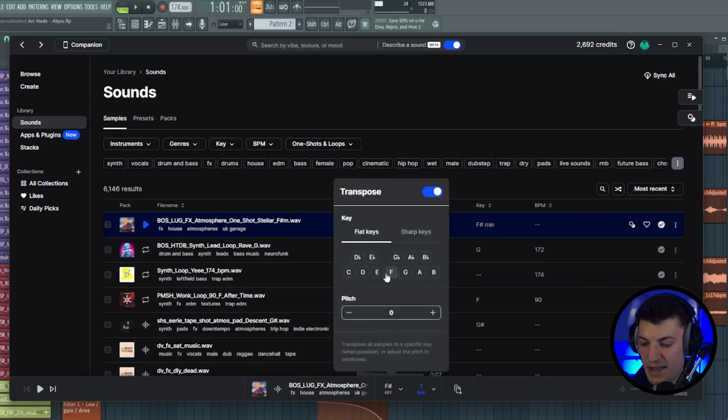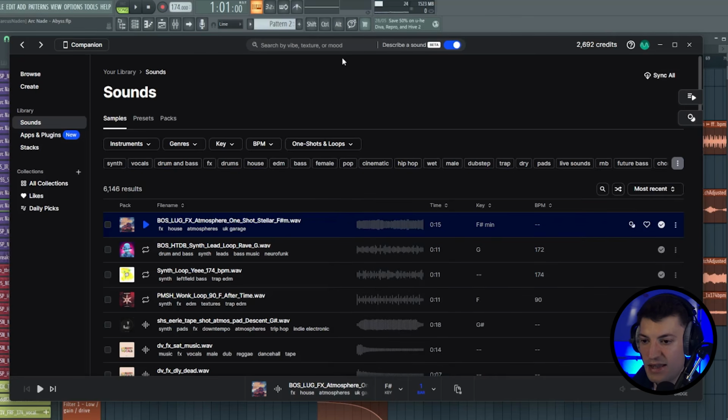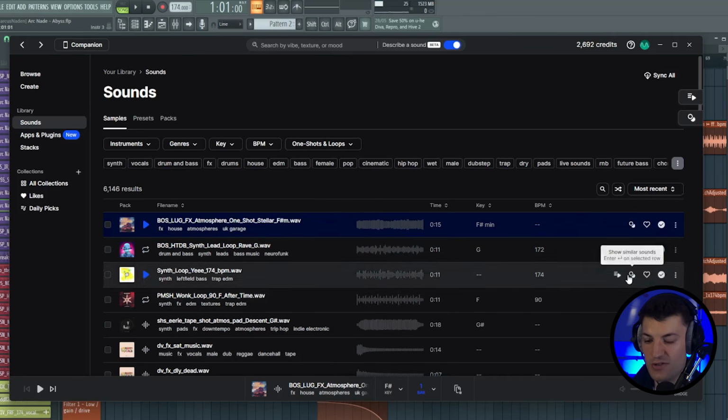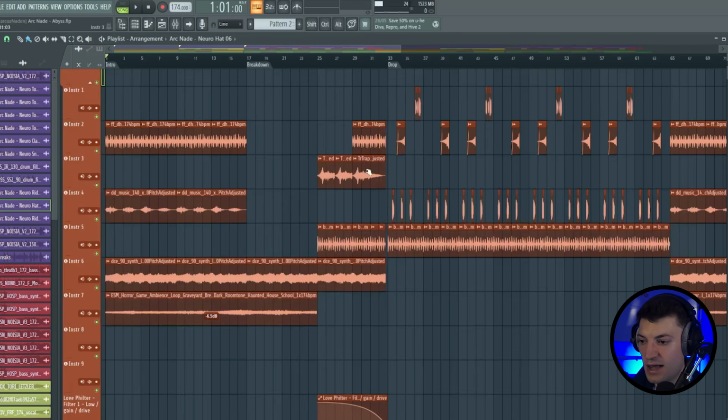I can set the key as well to match my project, and then just search whatever I want and go through loads of sounds until I find something that matches. And then I just repeat the process until I've got all the layers I want and it works really well together. So let's listen to an example here.